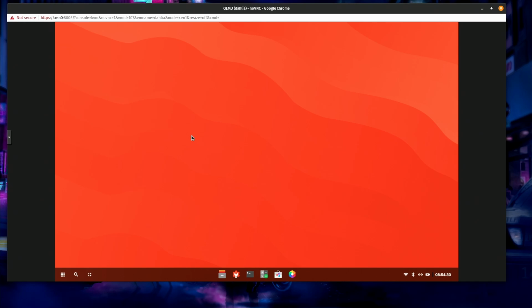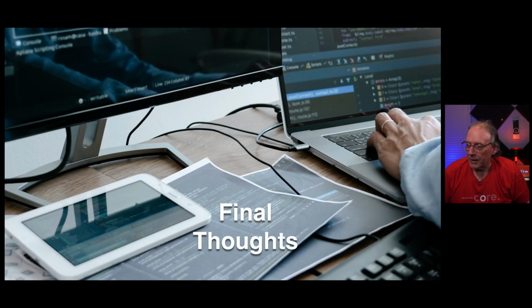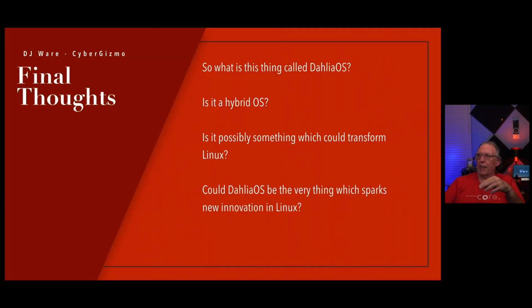So I'm gonna leave this here just like it was, and I'm gonna go back and let's talk about some of the final thoughts here about what I think is possibly going on here. So, what is DaliaOS? I would call it a hybrid operating system. It's hybrid from the standpoint that it's multiple OSs. It has a duality, so a split brain OS, but it does have a microkernel in the form of Zircon, and it does have the Linux kernel, which of course is all in one.